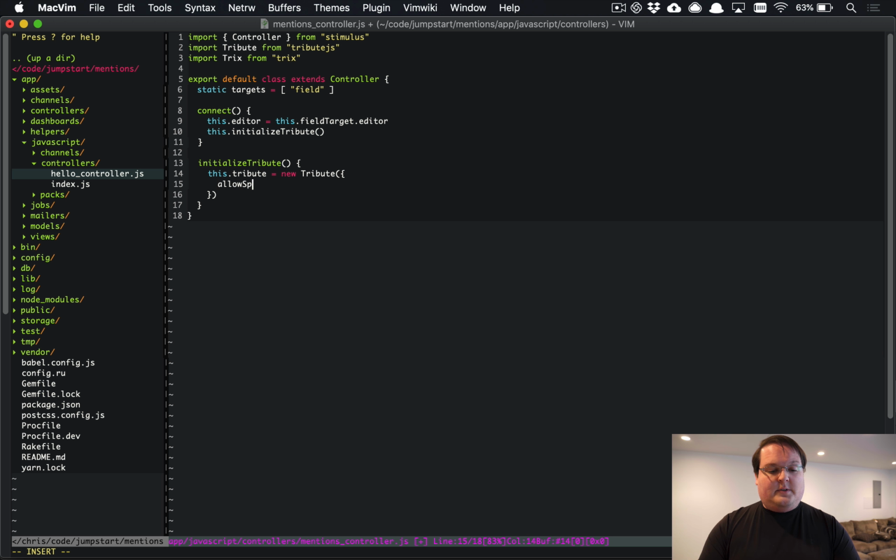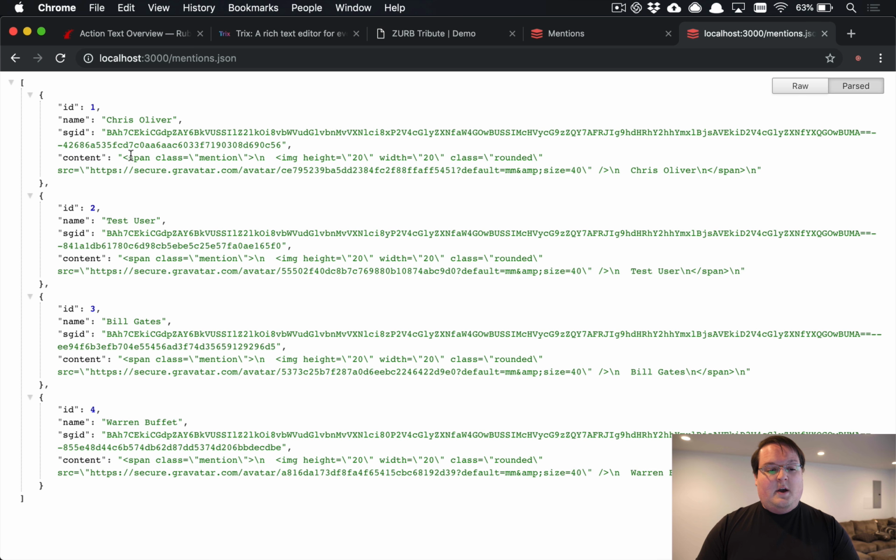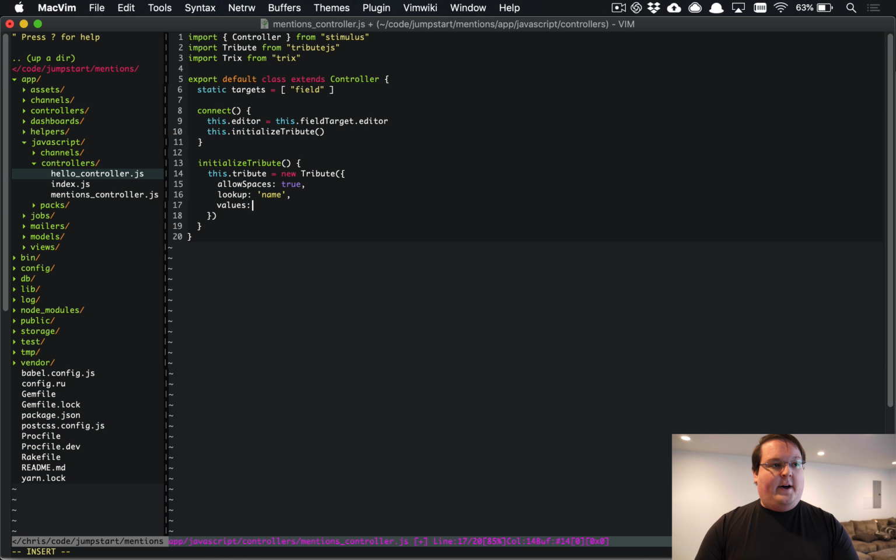One is allow spaces, so we want to allow spaces in our names, and we want lookup to look on the name key. So when we're looking at our mentions, we want this name attribute to be the one that we're auto-completing on. Next up, we want values, and this is going to call a method called fetchUsers, and we will define fetchUsers, and that will take some text and a callback.